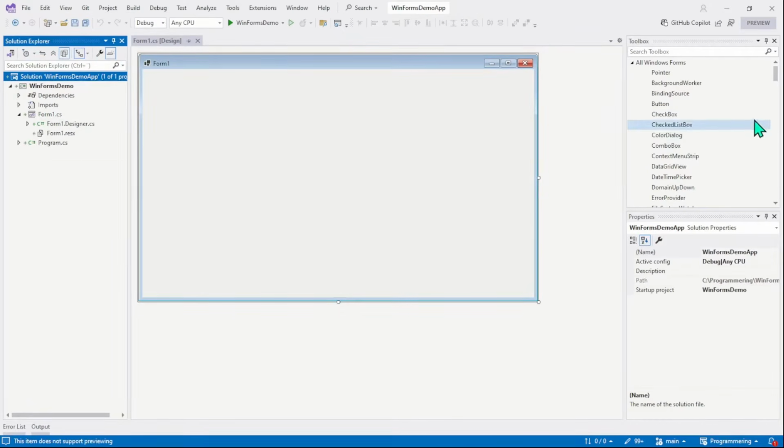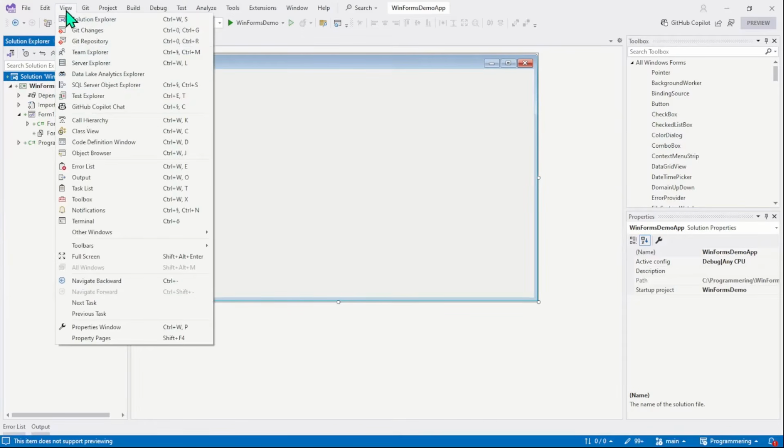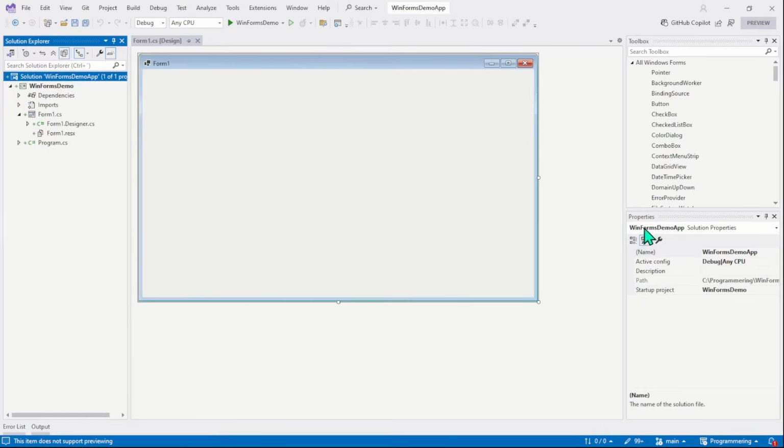The second important window is the Toolbox window. In this window, we have all our controls such as buttons, checkboxes, group boxes, etc. And once again, if you want to open this window, you will go inside the View menu, and here you will find the option Toolbox. Another window we need to have open all the time is the Properties window. Using this window, we set the properties of our controls.